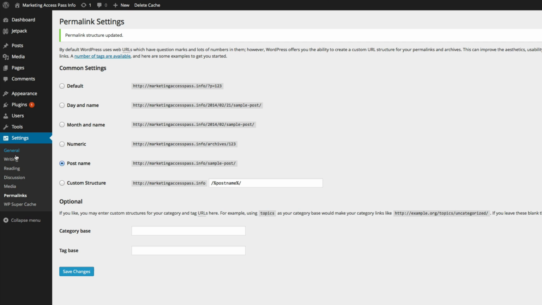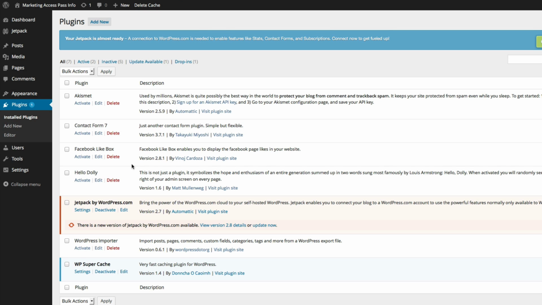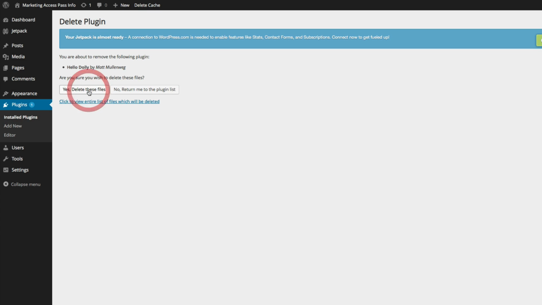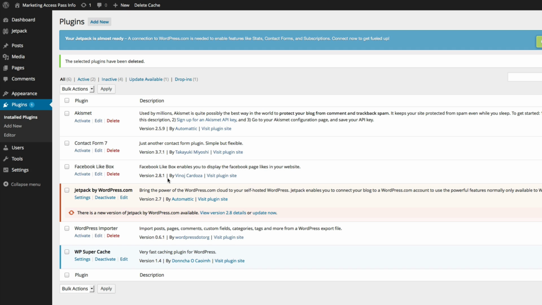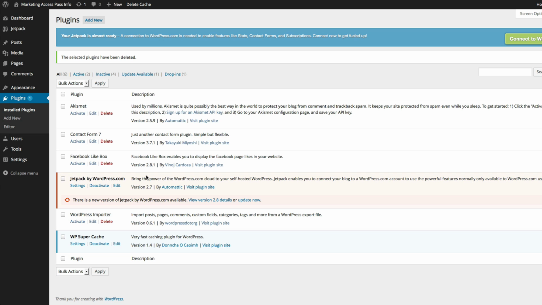Okay, so now that the settings are all set, the last thing you want to do is go to your plugins area and delete Hello Dolly. All right, so you're all set. Those are some basic WordPress setup steps when you first install it, and we'll show you how to navigate through the rest of it in the upcoming videos.